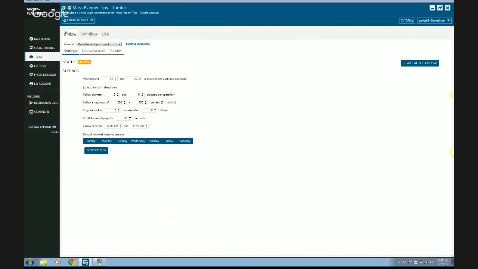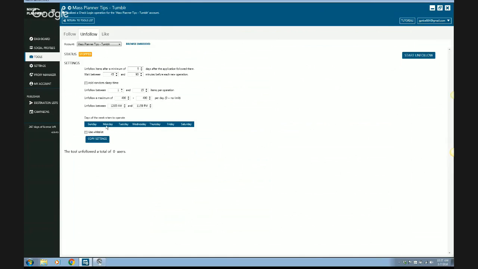What you want to do, as I'm doing here, is choose the days that I don't want this to be active: Sunday, Friday, Saturday for following people. Okay, automatically that eliminates me having the tool run at the same time the other tool is going to run. And to definitely make sure that doesn't happen, I'm going to go to unfollow, and I'm going to click Monday, Tuesday, Wednesday, Thursday. Okay, that should be your first step.